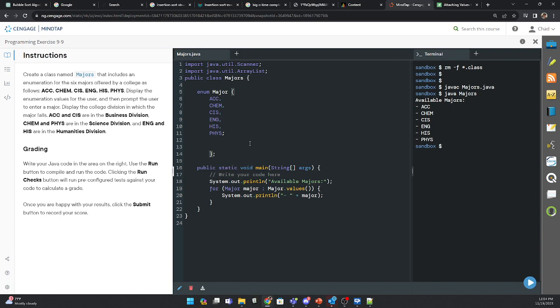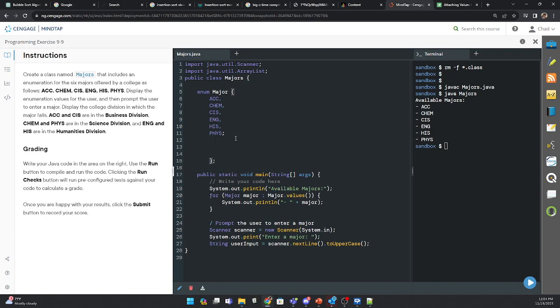Let's go ahead and talk about prompting the user to enter a major. It's also pretty straightforward. We can just prompt the user to enter a major and everything's capitalized. So we're going to say toUpperCase every time a user inputs something, right? Now we know we've got to enter division. So I'm going to say that an enum is kind of like an object. I can give an enum parameters.